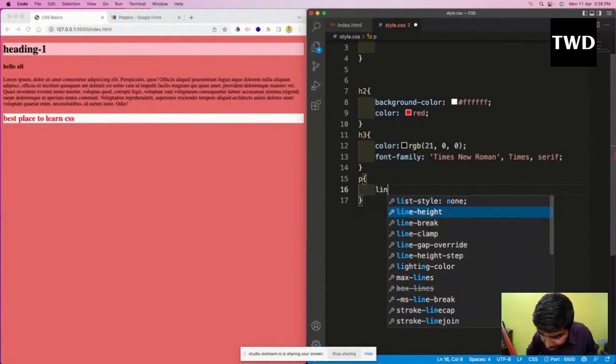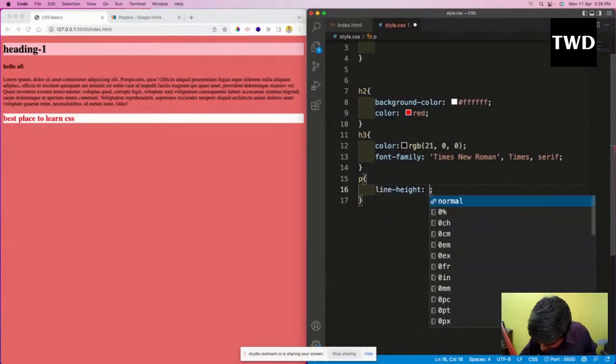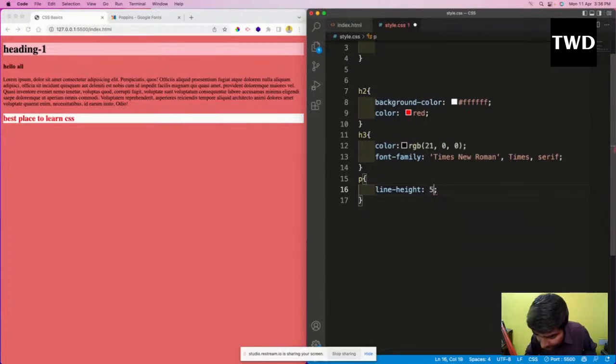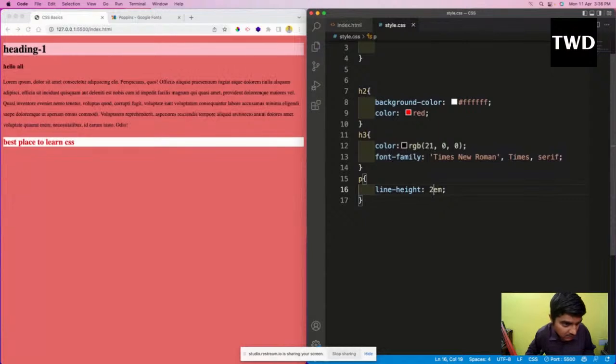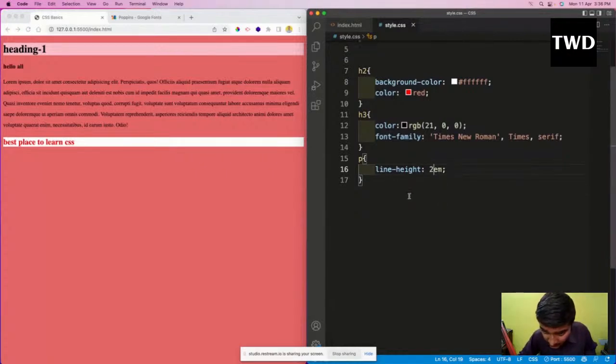Line height. What is this line height? See the gaps between the lines. This is line height. 5 em is a little bit more. Let's use 2 em. See, it is now a little bit less. Okay. This is the function of line height in CSS.